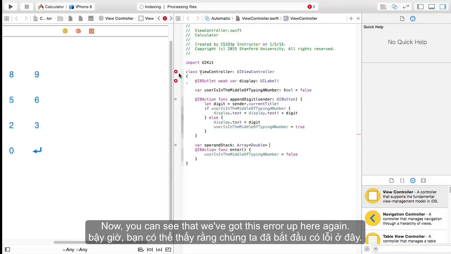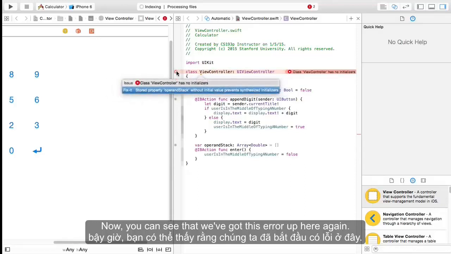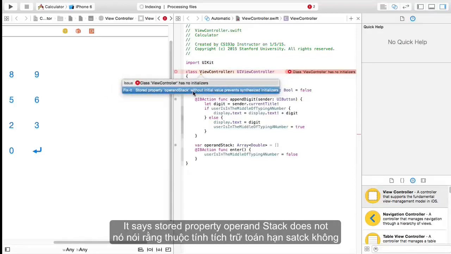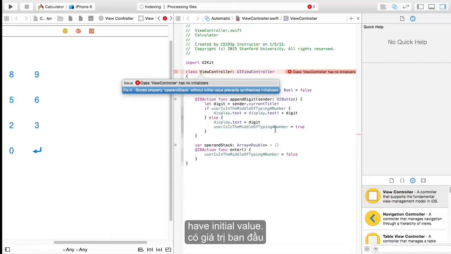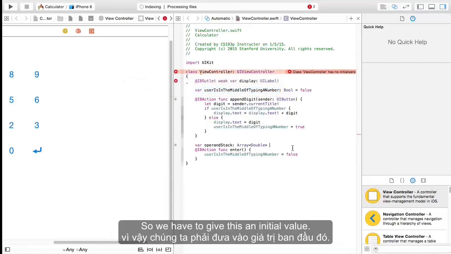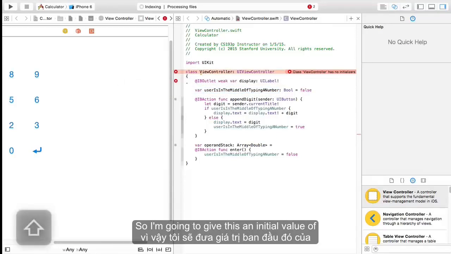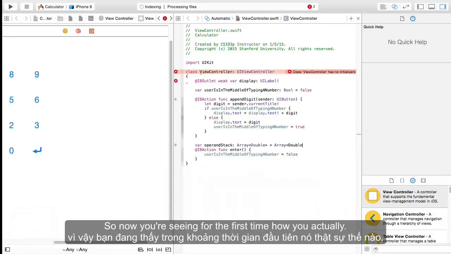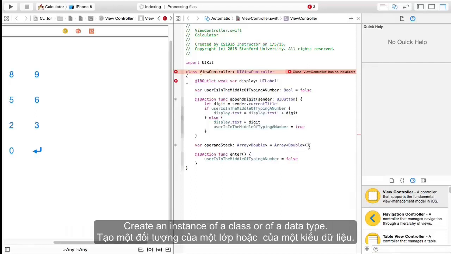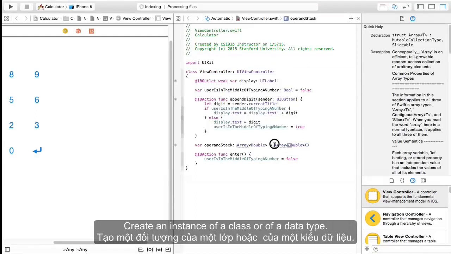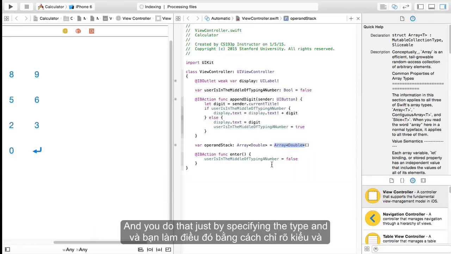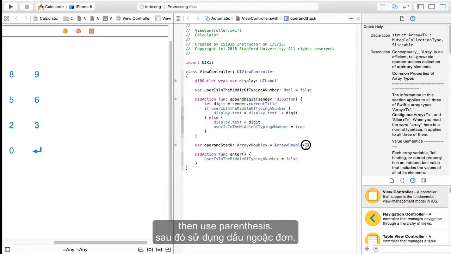Now, you can see that we've got this error up here again. It says stored property operand stack does not have initial value. So we have to give this an initial value. So I'm going to give it an initial value of an empty array. And so now you're seeing for the first time how you actually create an instance of a class or of a data type. And you do that just by specifying the type name and then these parentheses.